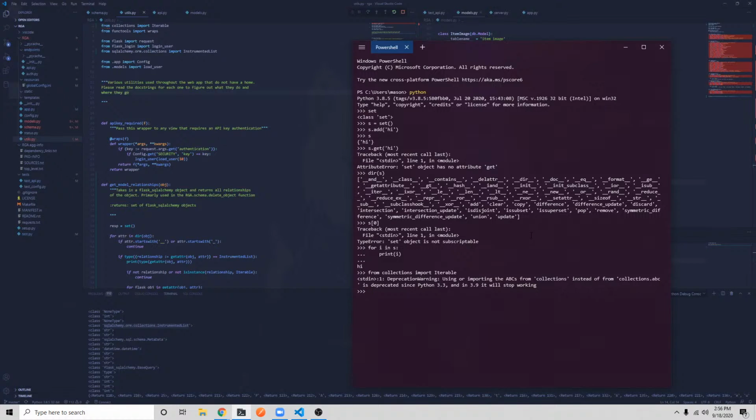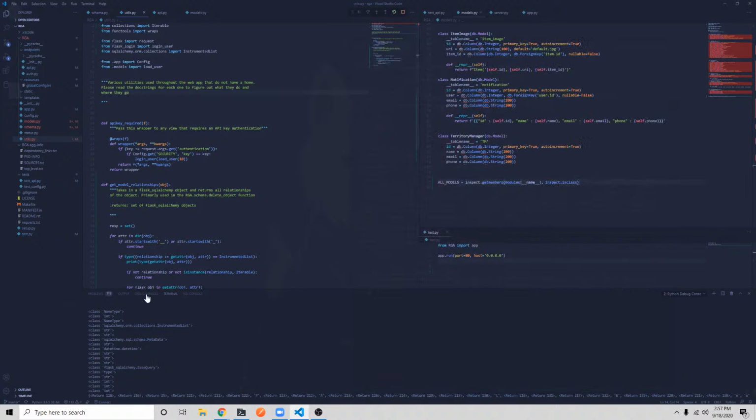Using or importing the ABCs from collections instead of using collections.abc is deprecated since 3.3 and 3.9 will stop working. So I need to do, what's the alternative? Okay, well nonetheless, I'm printing out this and it doesn't equal an instrumented list. How is it not filtering that?